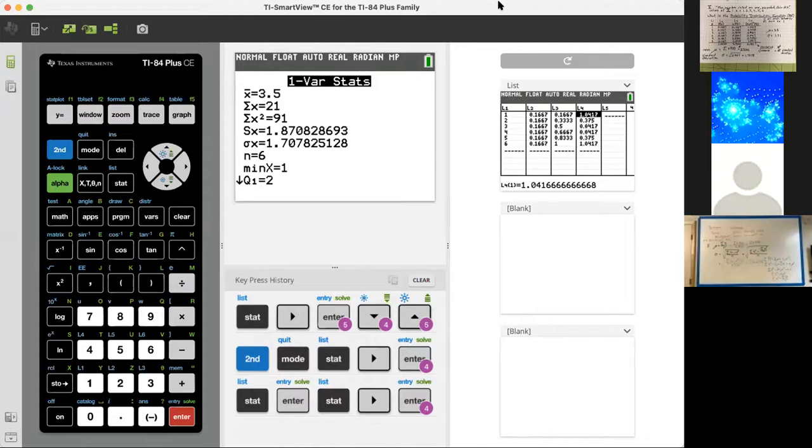I have to be careful. Am I sharing the calculator screen? Yes, I am. So sometimes I don't get the indication I'm sharing the calculator screen. So right now, just focus on the X bar, which is the calculator's way of saying mu, and on the sigma X, which is the calculator's way of saying sigma.